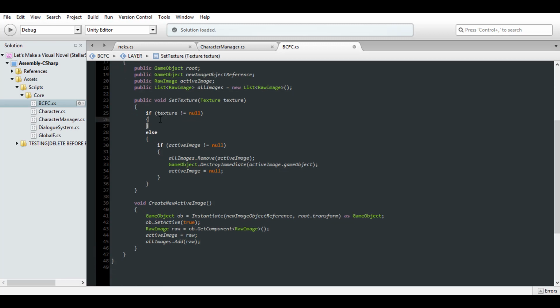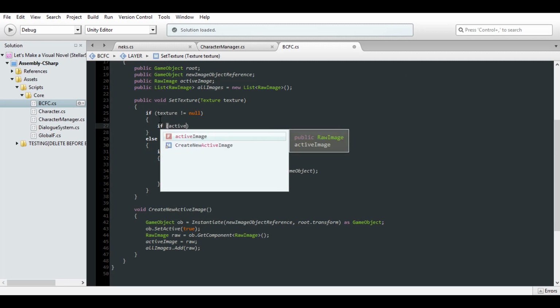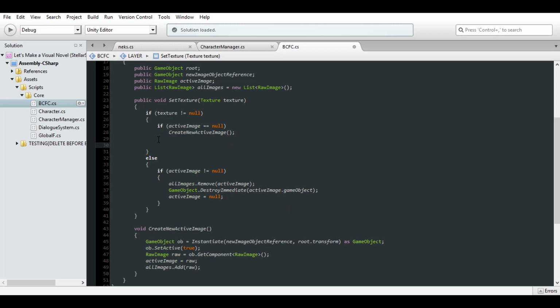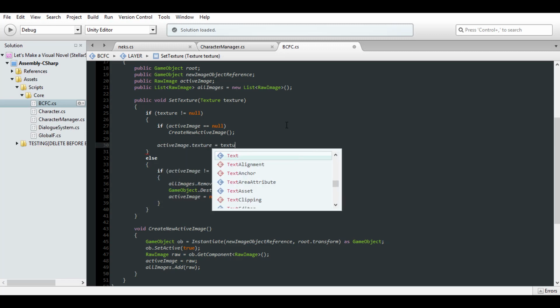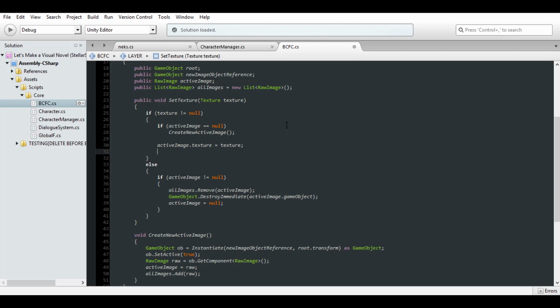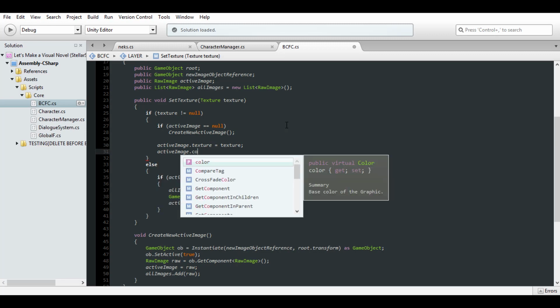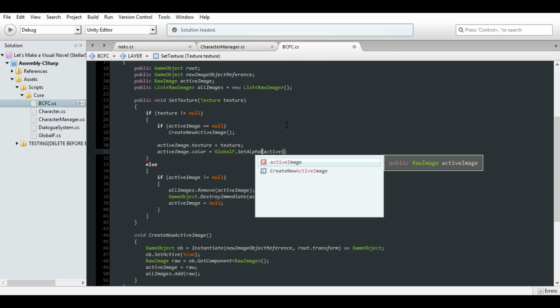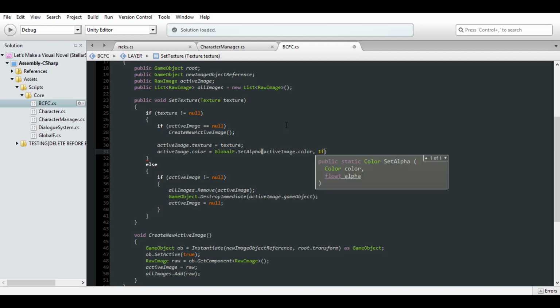Now back here, if texture is not null, and if our active image is null, then we want to create a new active image. By this point, we know we have an active image, so we need to apply the texture. Since this is setting and not transitioning, it could be instant. activeImage.texture equals texture, and we want to make sure it's fully visible, so activeImage.color equals GlobalFunctions.SetAlpha of activeImage.color with a value of 100% opaqueness.